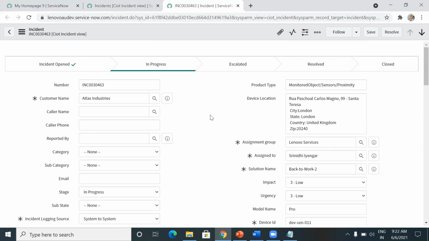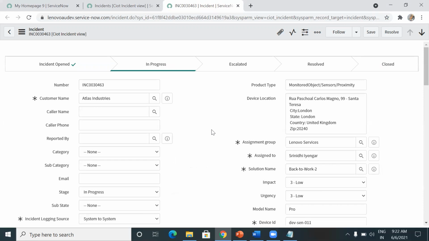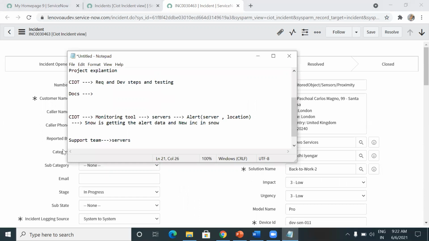Now we are handing this platform over to the CIOT support team. What will the CIOT support team do when the server goes down? They will work on all the servers that went down. Let us assume that I am in the support team, the service provider team. This support team will work on the servers and resolve the issue, for example a hardware breakdown.